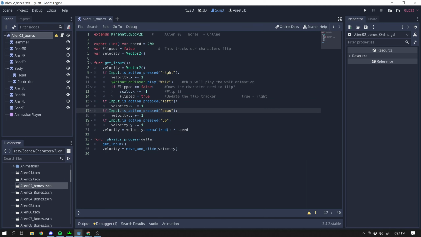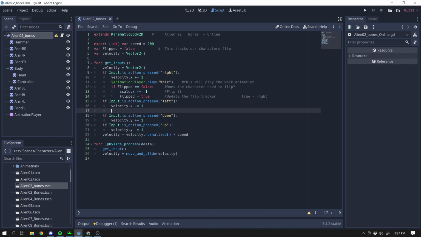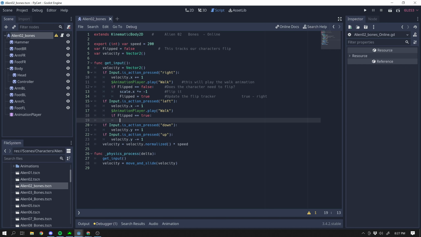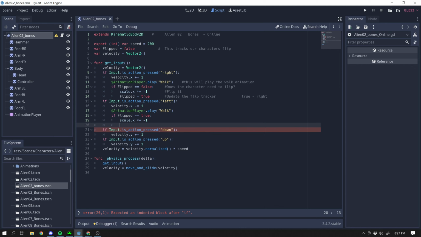So I'll type it out. I usually copy paste, but I feel like typing it. Let's do this all again. So if you're pushing to the left, you want the animation player to play the walk animation. And this time it's going to be the opposite. If flipped is equal to true, then we want to flip it. So we'll say scale.x times equals -1, and then flipped is now false.